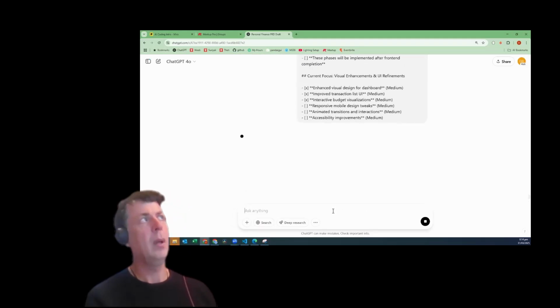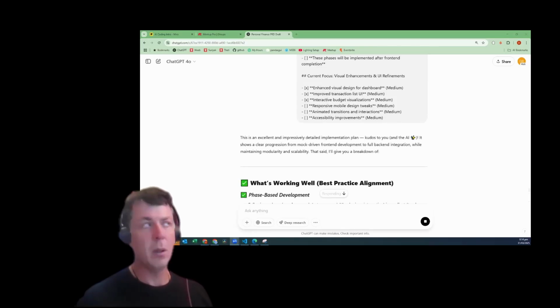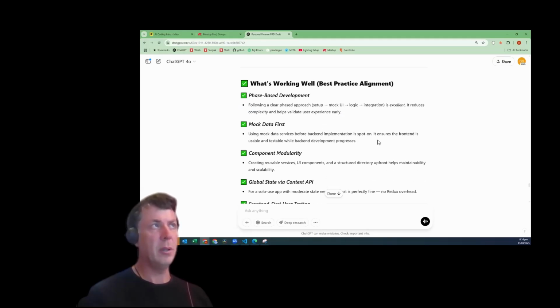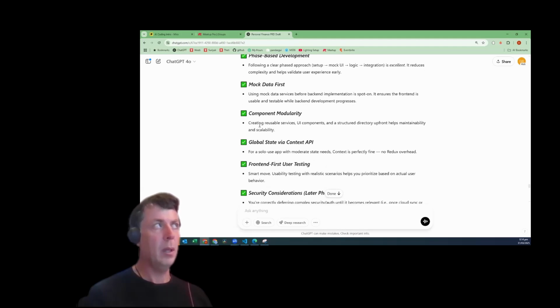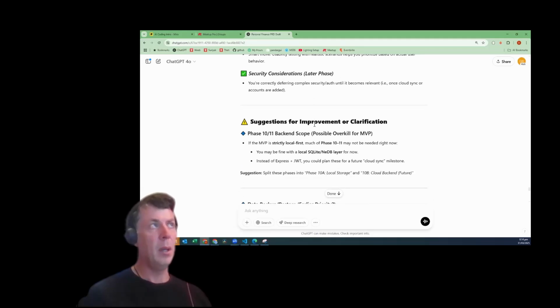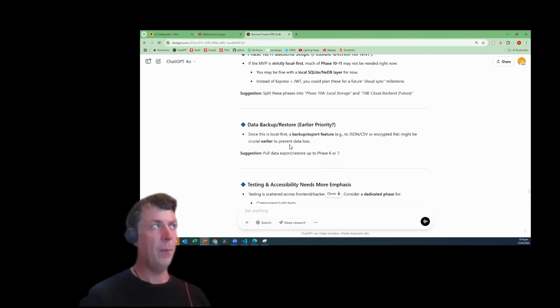Okay, we'll chuck that in, and it's going to come back, and it will say to us, okay, what's good about the plan? It's got a clear approach. It's got mock data first, which is spot on, so the front end is usable and testable. Creates reusable services, yes. Does all this sort of stuff. Okay. Suggestion for improvement. Backend scope is overkill, and backend scope is hard to get right. So that sounds right. You want an export feature to CSV.